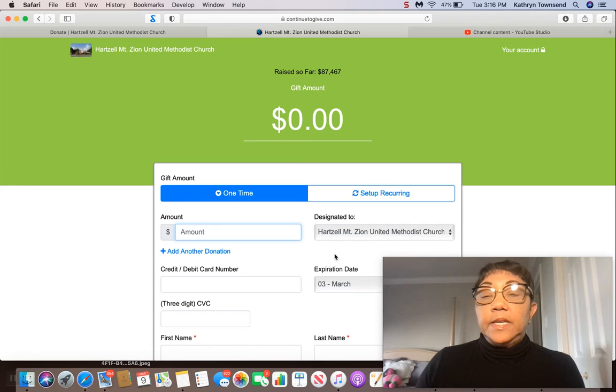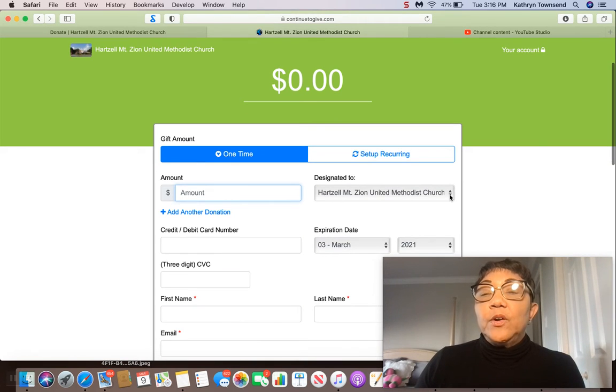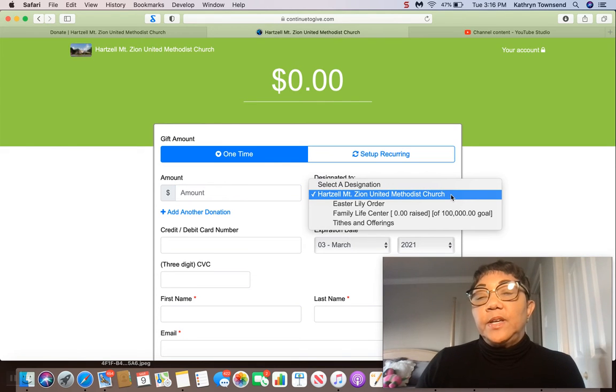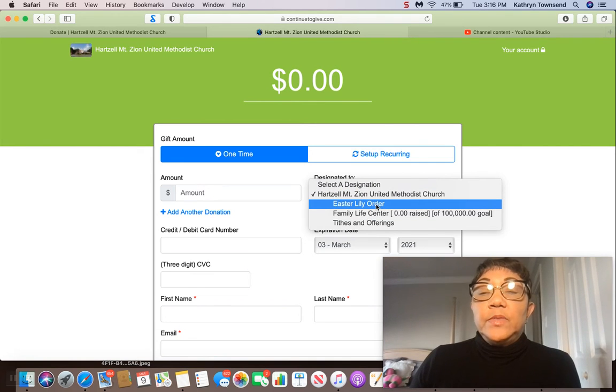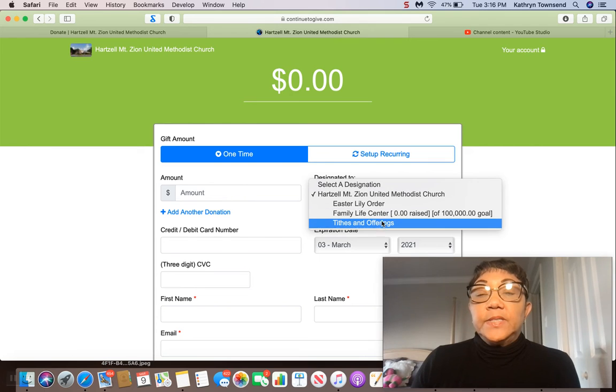And this is the key right here. It's going to be designated to. If you click on that, you'll see Hearts of Mount Zion United Methodist Church. If you don't want to designate or have any preferences as to where your money goes, then you can just leave it there. Notice we have Easter Lily order in this selection box, and you can donate to the Family Life Center, or you can just go straight to tithes and offerings, whichever meets your requirement.